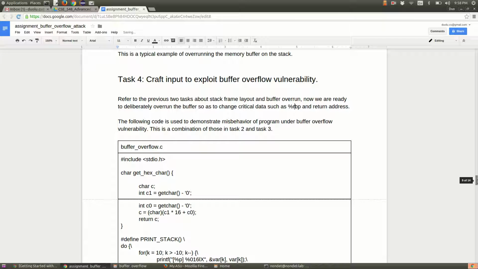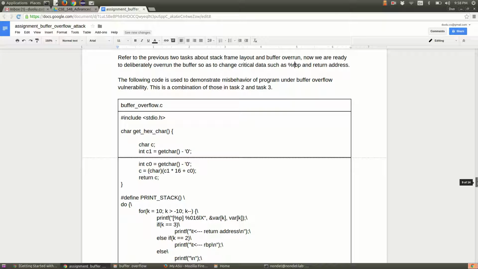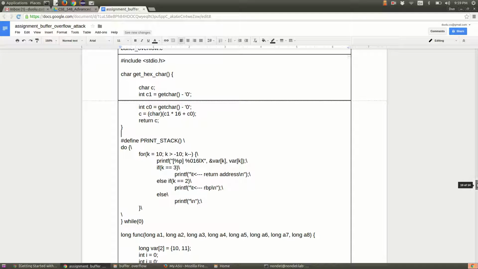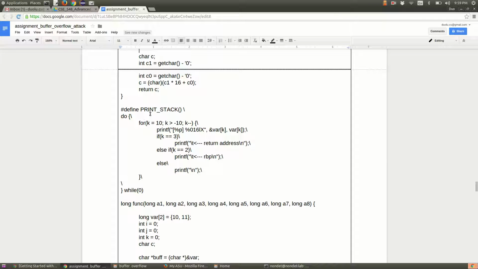RBP instead of EBP because we're running on 64-bit machines. The following code is used to demonstrate the misbehavior of the program and the buffer overflow vulnerabilities. So this is a combination of task 2 and task 3. First, we still need this get hex char function to receive input and construct bytes from the keyboard. Next, I define a macro to print out the stack frame layout, the same as the first task.